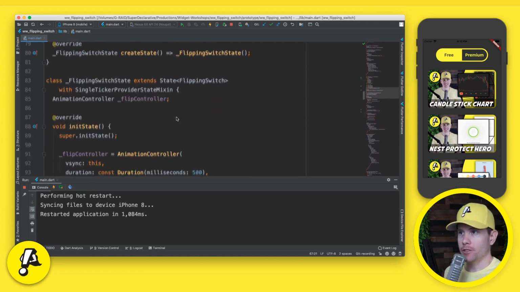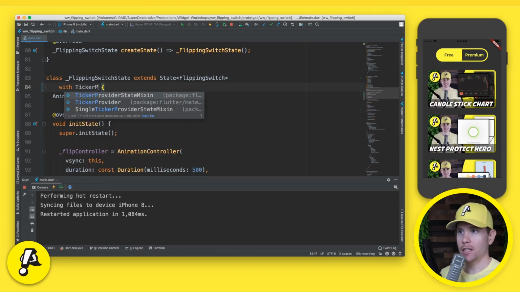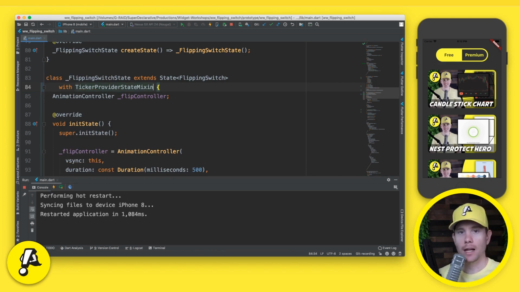The first thing we're going to have to do is actually switch out this mixin. This is a single ticker provider state mixin, which means that you can animate up to one thing with this state object. But to get a slightly more nuanced animation, we actually need two animation controllers, which means we don't want a single ticker provider. We need a ticker provider state mixin, which allows us to create multiple animations and have multiple tickers.